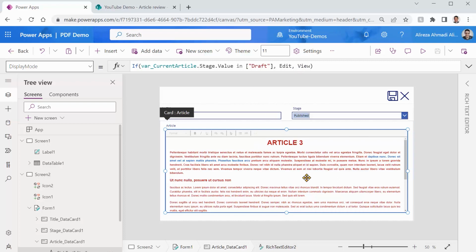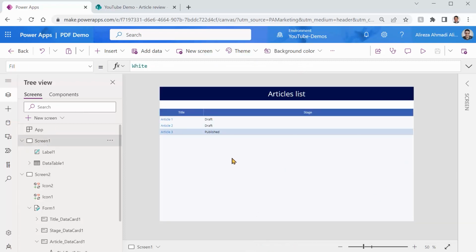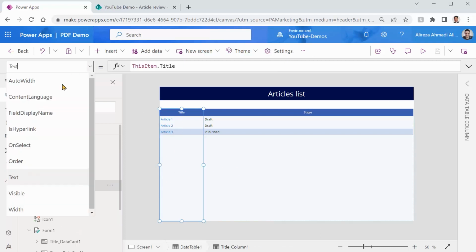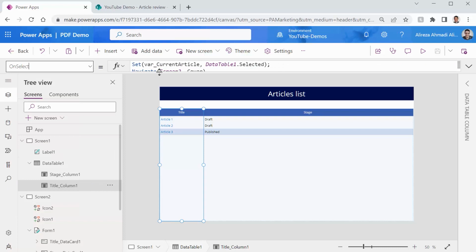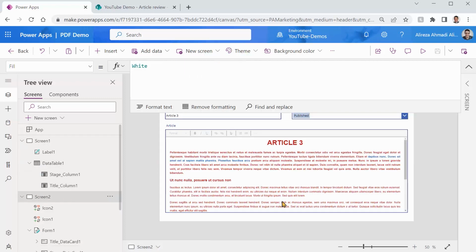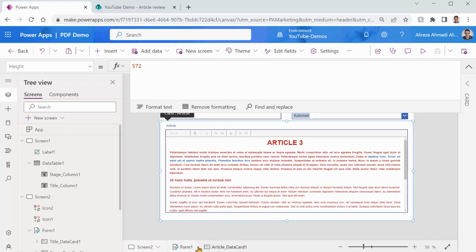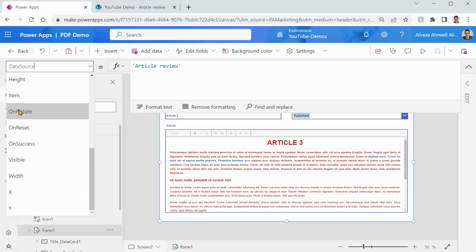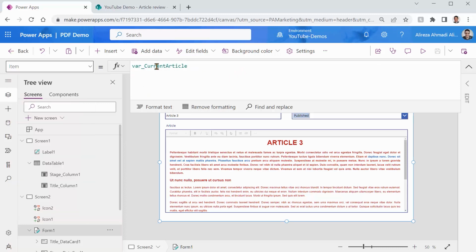And the way that I bring this article from this screen to the other screen is very simple. If someone clicks on this column, on select, it puts the selected record in a variable, and then it navigates to the other screen. On the other screen, the form that I have, let me pick the form. You see the data source is the article review, while the item is the variable that holds the current selected record on the other screen. These are the basics of the PowerApps.